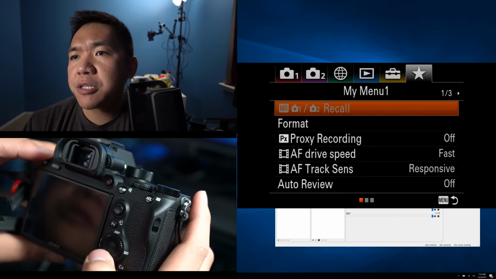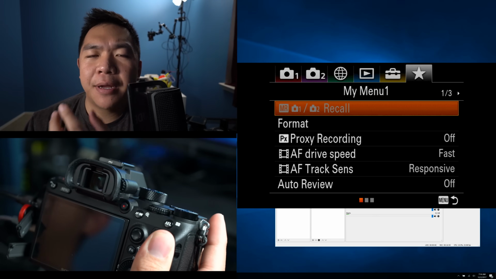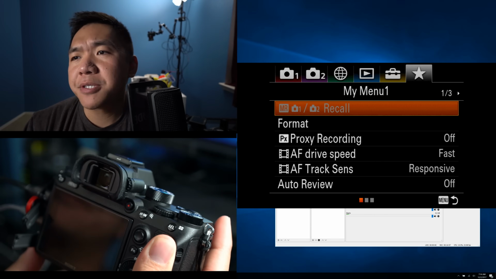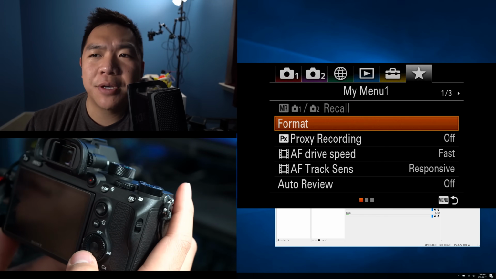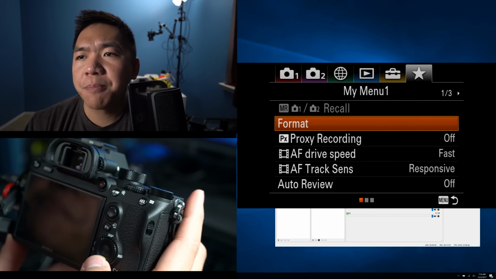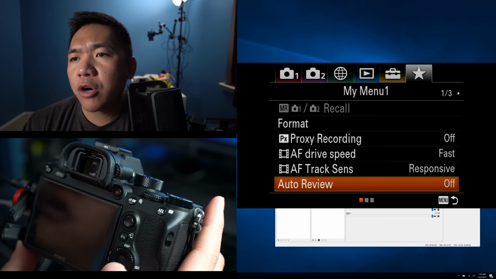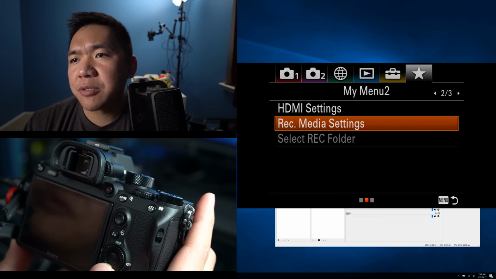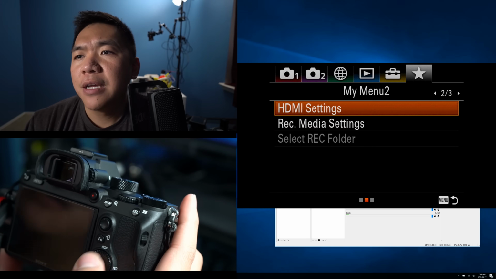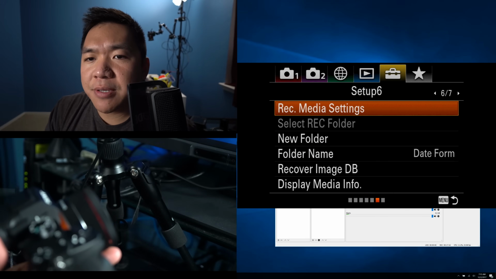Yeah, that's gonna do it. And here's my quick menu right now. I've got my memory recall there, in case I put some more memory recall options. I got format on here because it's always annoying to go and dive deep into the menus for that. I might actually just put that as the first choice. Proxy recording, AF drive speeds because I change that every now and then. Auto review, HDMI settings, record media settings, and select recording folder. And I'll probably add a few more on there. So that is my customization on the Sony a7RIII.